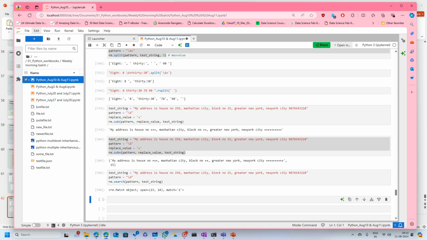So if I do a search, I will get the results as a span. Now span is nothing but the index where it is found, basically the starting index of where the result is found. If you start counting 0 1 2 3 4 5 6 7 8 9 10 11 12 13 14 15 16 17 18 19 20 21 22 23. So 23 position is where I have these two, so that is what this 23 is.